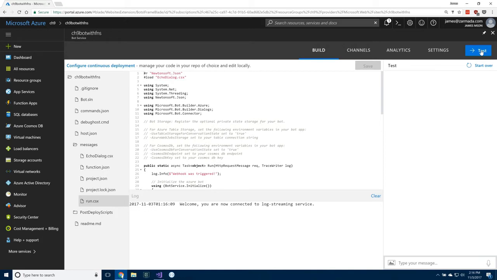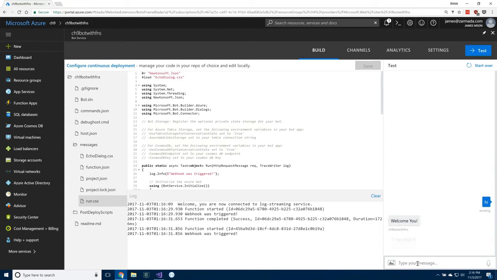I can even interact with my bot directly from the portal. If I open up the test window, I can send a message. It greets me and then it echoes that same message back to me. It's a very simple bot by default.